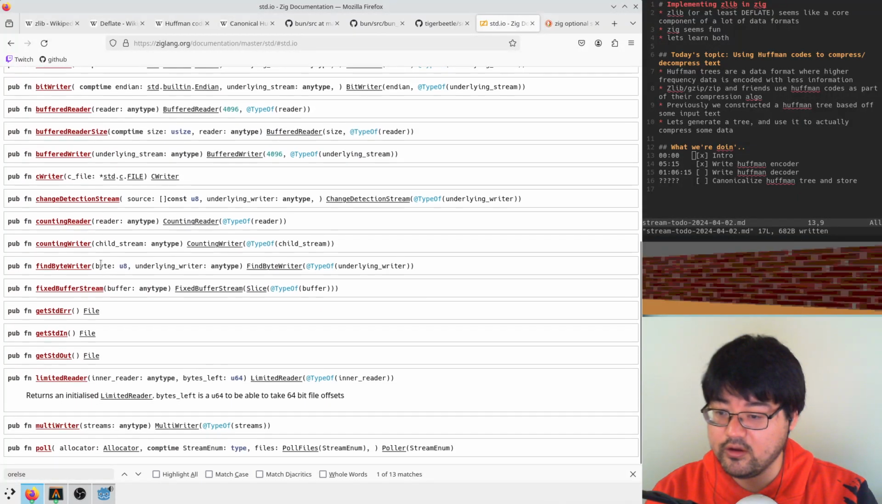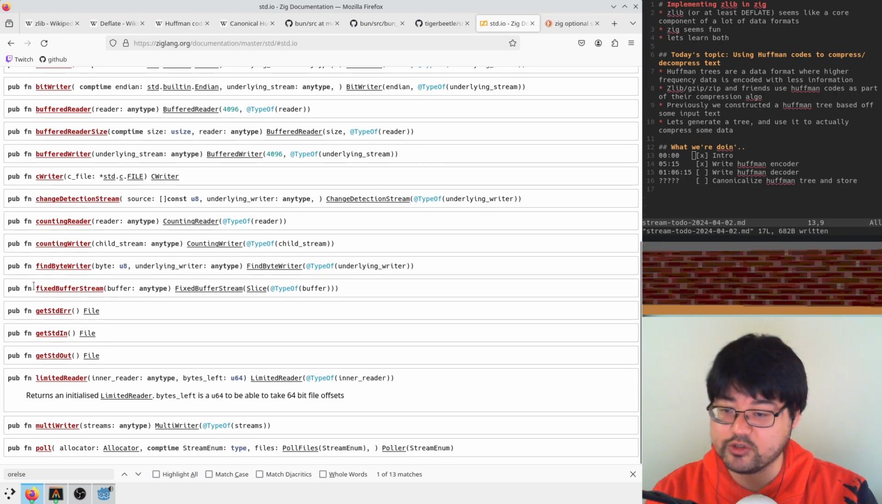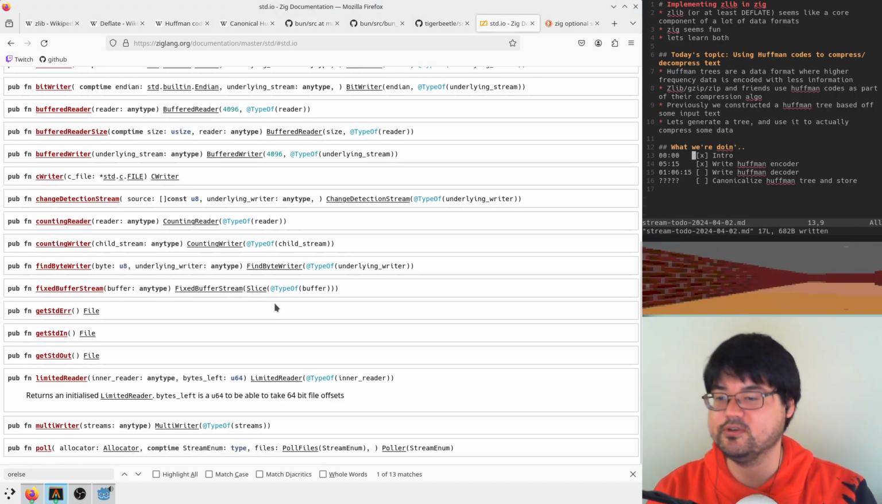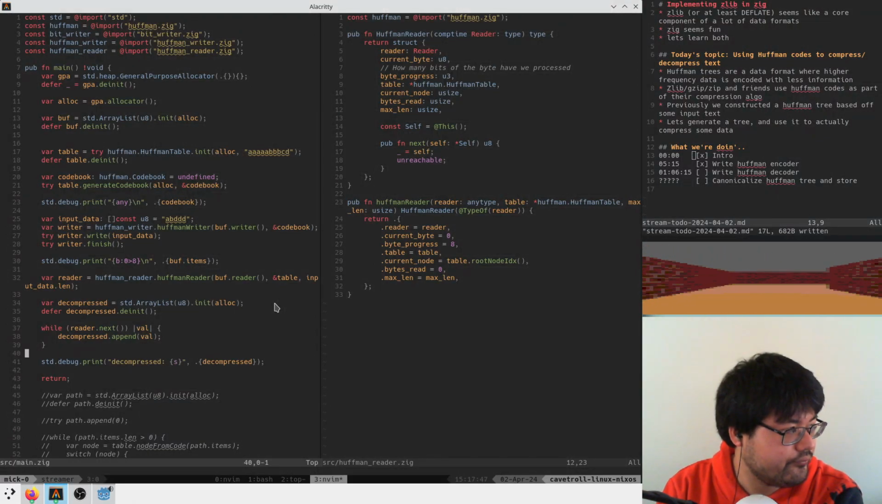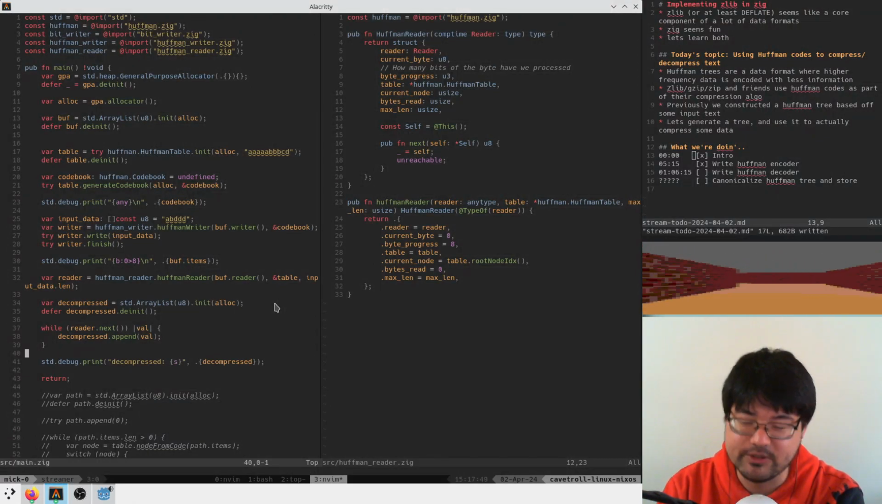So fixed buffer stream takes in a buffer and returns a fixed buffer stream. Okay, perfect. It's kind of an odd asymmetry to that.